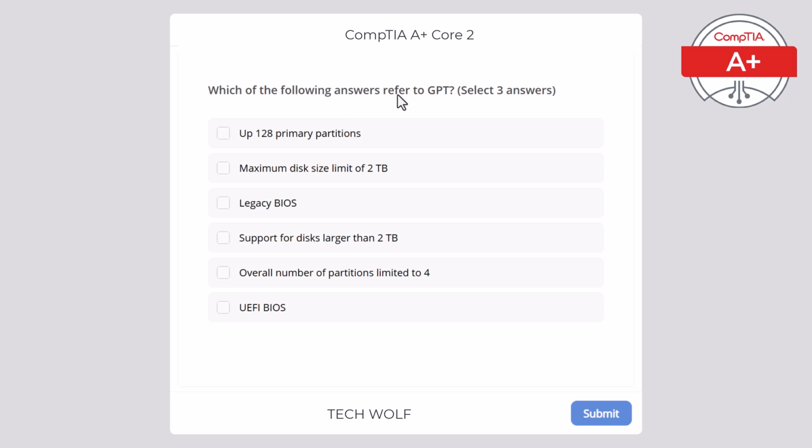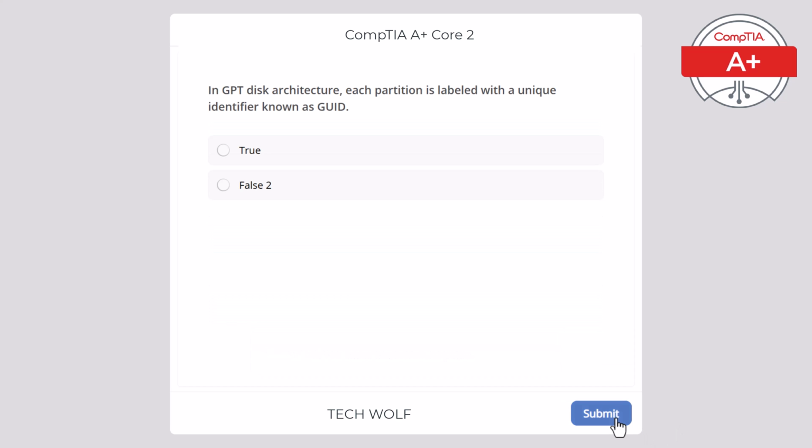Which of the following answers refer to GPT? Up to 128 primary partitions, maximum disk size limit of 2 TB, legacy BIOS, support for disks larger than 2 TB, overall number of partitions limited to 4, and UEFI BIOS. Here we need to select three answers. And the correct answers are up to 128 primary partitions, support for disks larger than 2 TB, and UEFI BIOS.